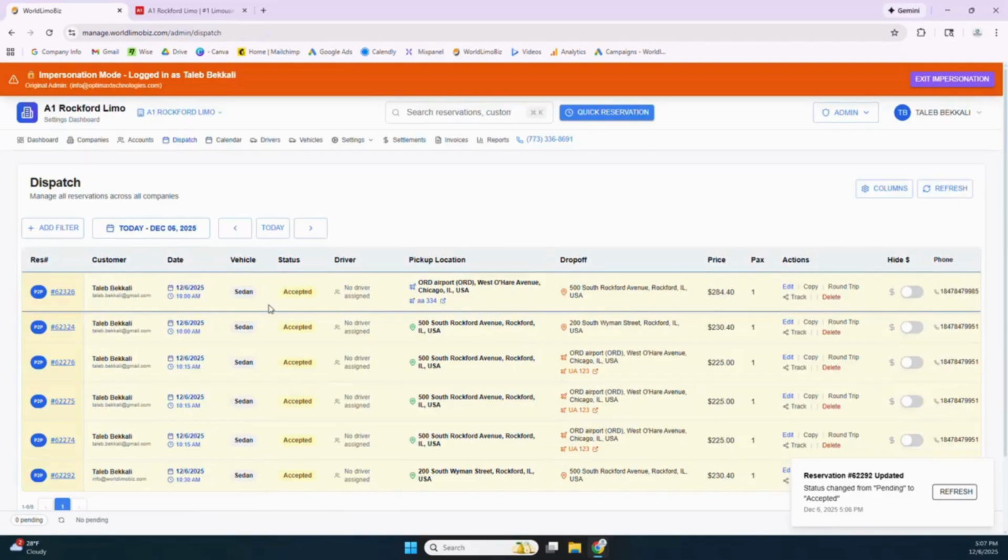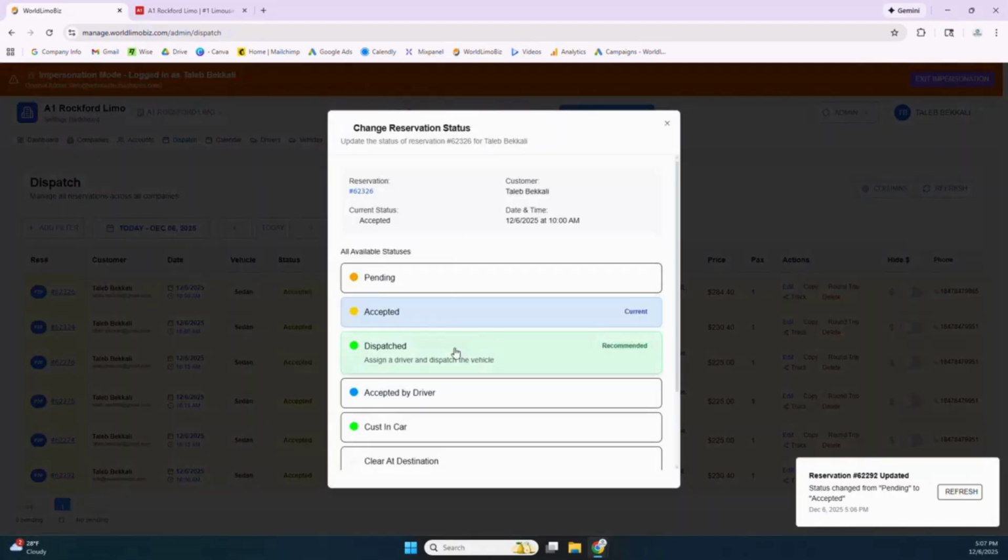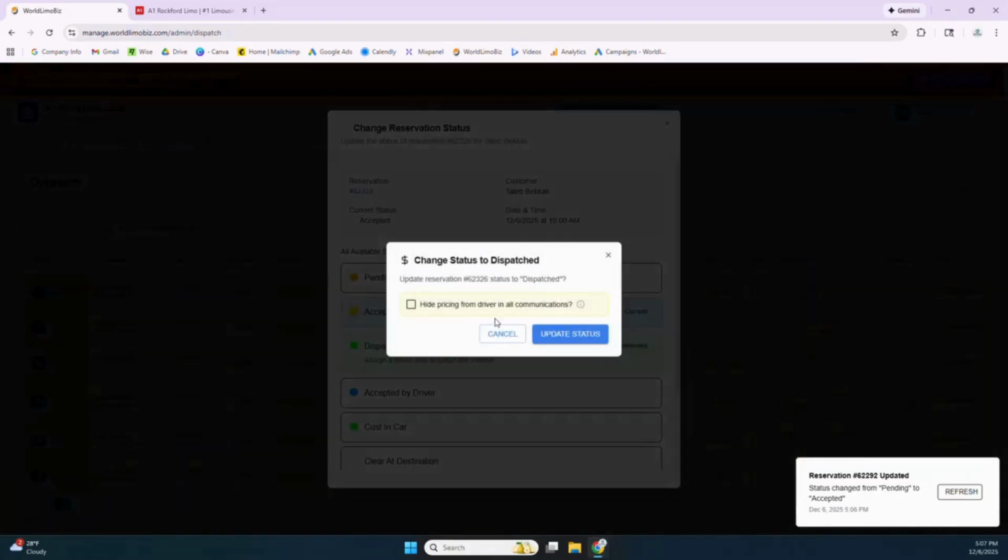So these are the reservations. I'm gonna dispatch this one to a driver. So I'm just gonna click on here, and I'm gonna select dispatch. The driver will have an app that he could actually accept reservations from and update the status of each reservation. And also here, as the admin, you can hide the prices from the driver if you want to. So if you want to show the prices, just leave it alone. But if you want to hide it, click here. The driver will not see the prices.